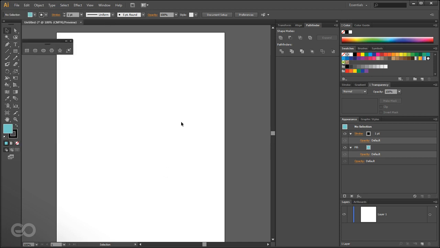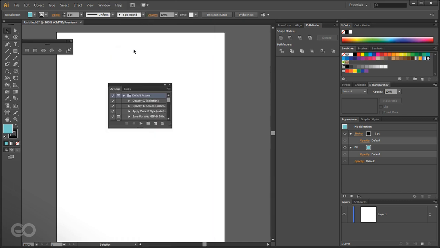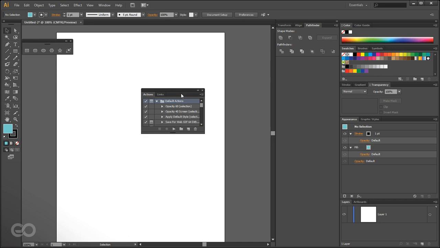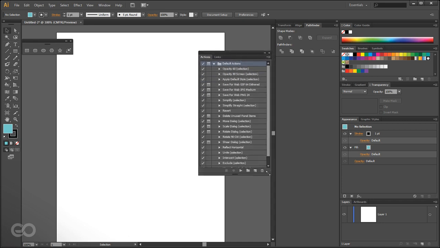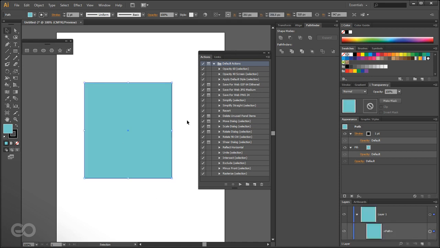Another thing I want to show you right now is actions in Illustrator, where you can create a custom set of options so that you don't have to keep redoing them. As you can see, there are loads of actions which are pre-done for you. These are already present. These are the presets. If I have an object, I can just put it in, and let's say I have this option for opacity 60 selected.